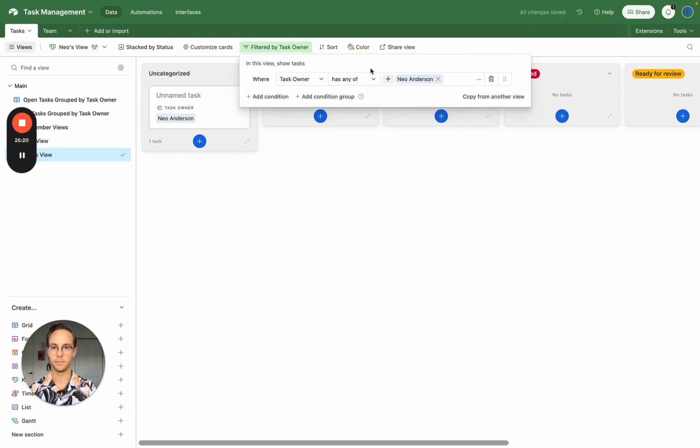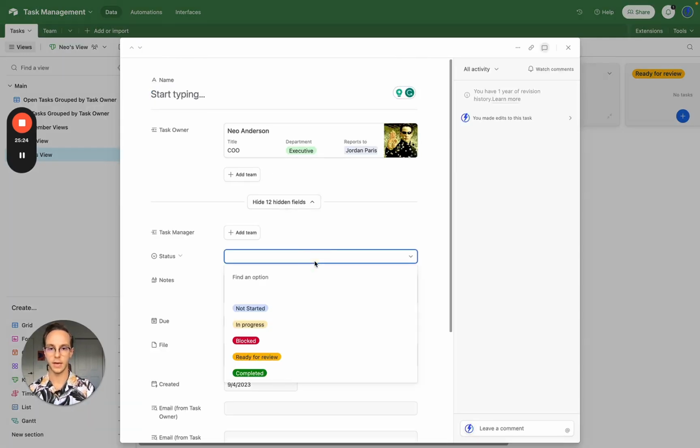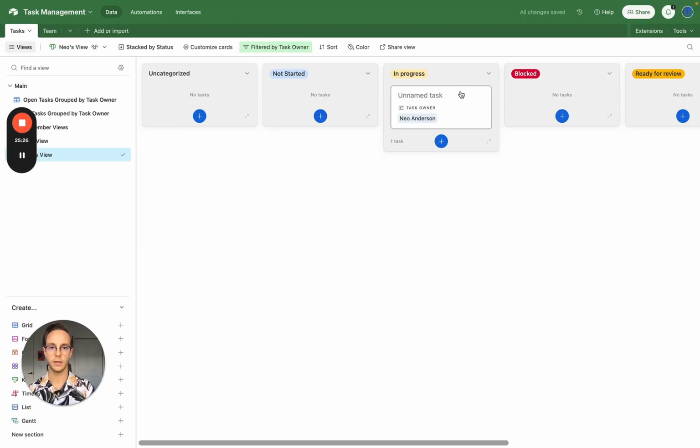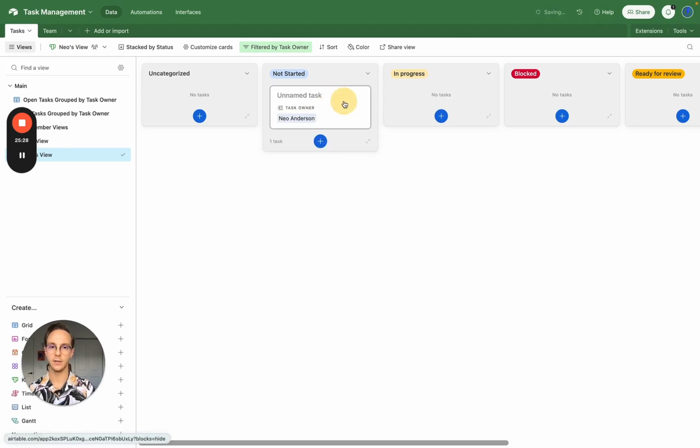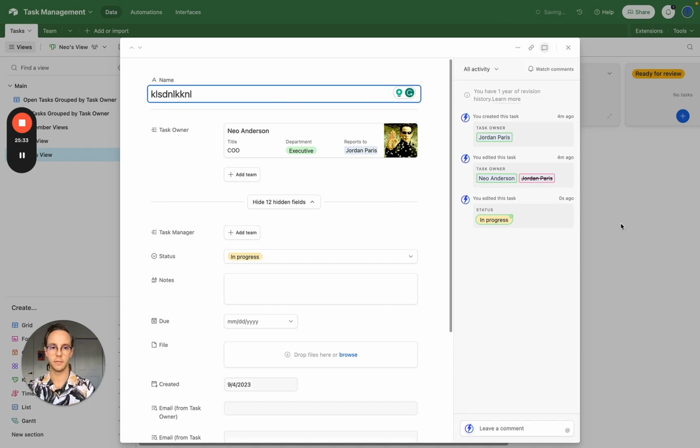Okay, good. That's uncategorized because we didn't put a status on it. We'll call it in progress. And I could have just easily dragged it too. That's the beauty of the Kanban here. We should probably name this. Great.